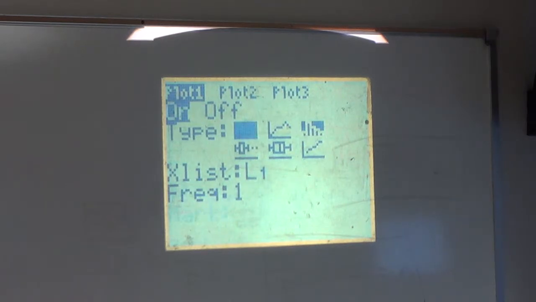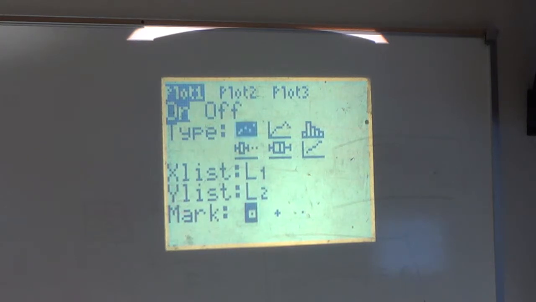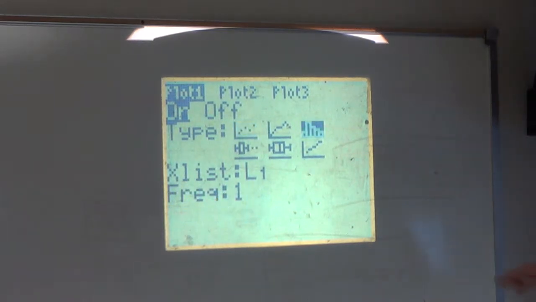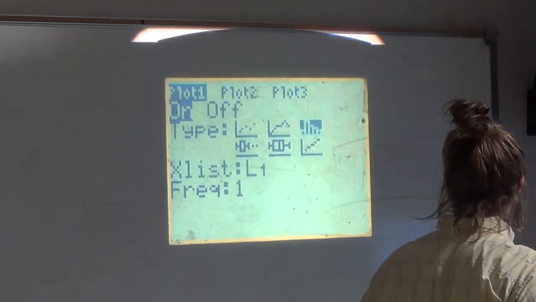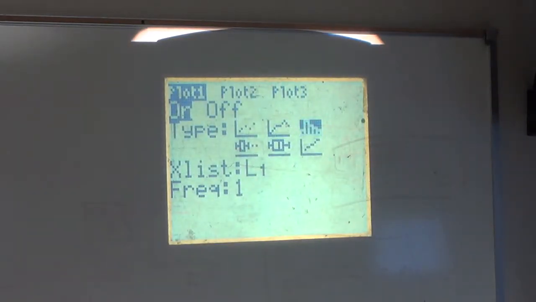I've got a feeling most of your TIs look like this right now. This is the default setting, set on scatter plot. We want to change it from scatter plot to histogram, so scooch over to the one shaped like bars and press enter. When you do that, this down here changes a little bit. Does your TI say L1 for X list and 1 for frequency? That's the default. If yours says something different, try leaving everything else exactly the same and see if it works. If not, I'll run back there and play with it. Okay, we are now set up to make a histogram.